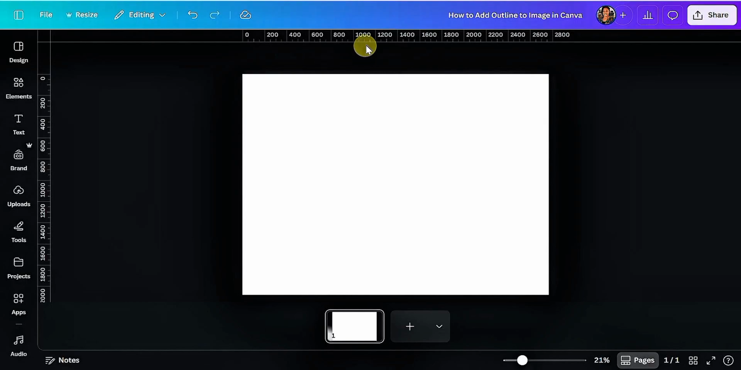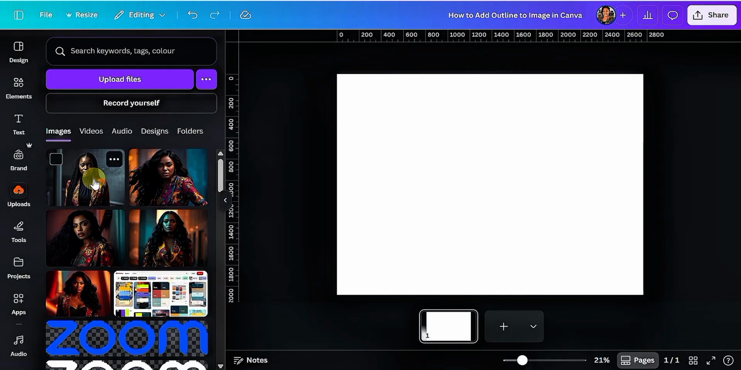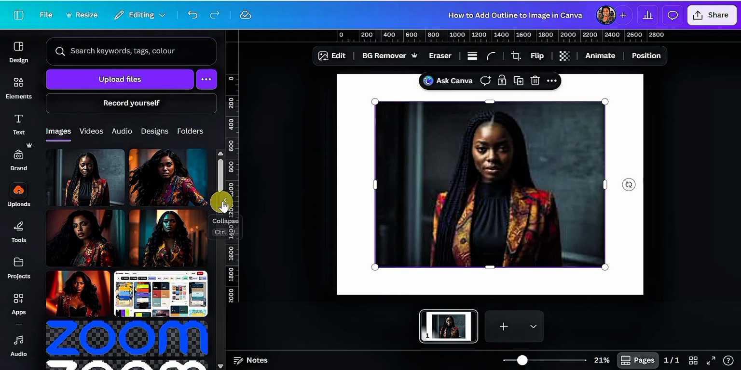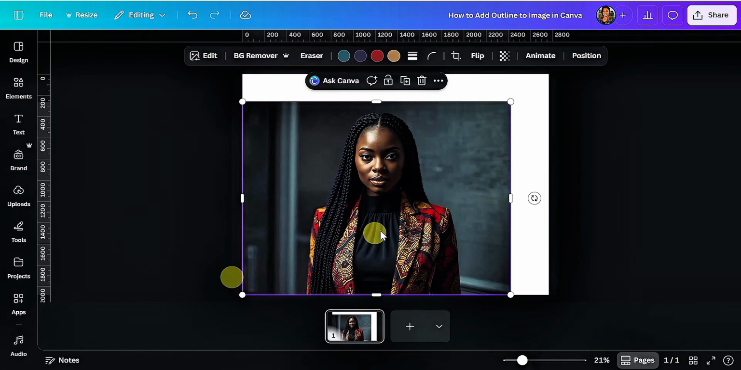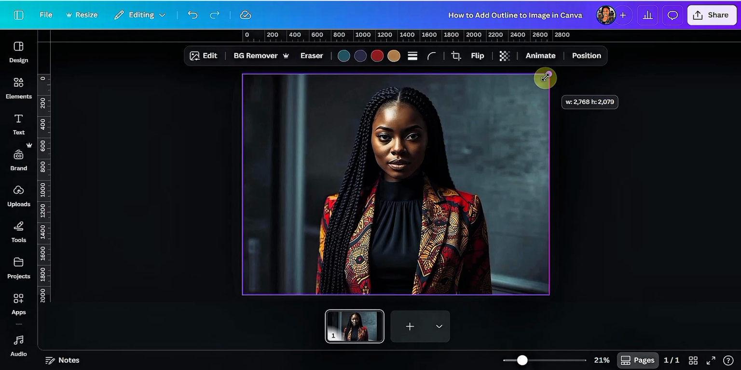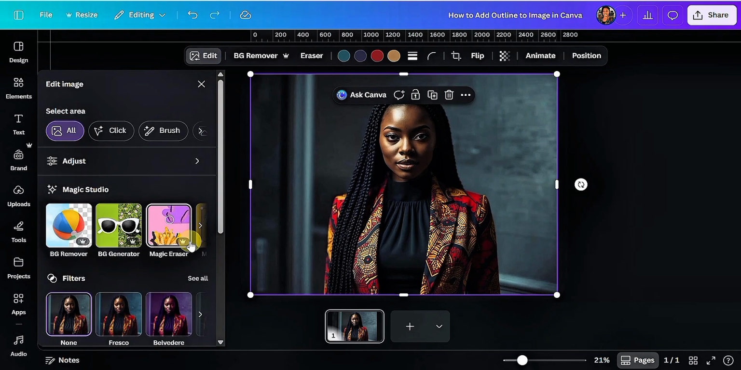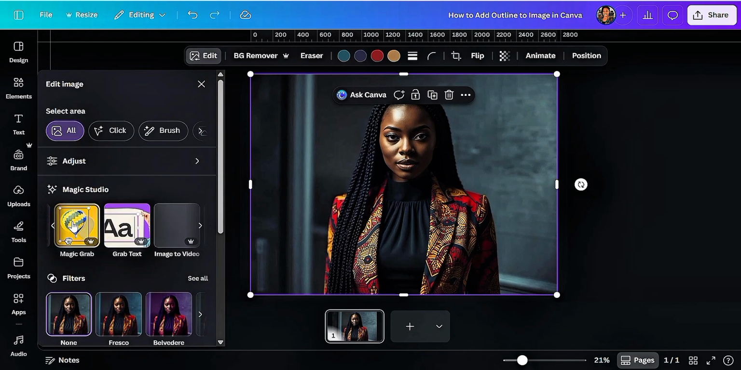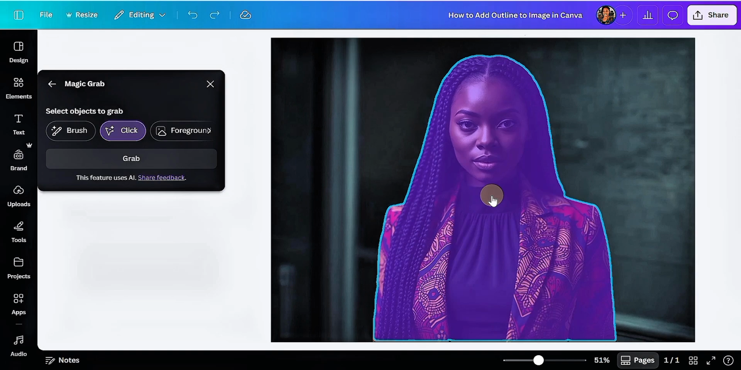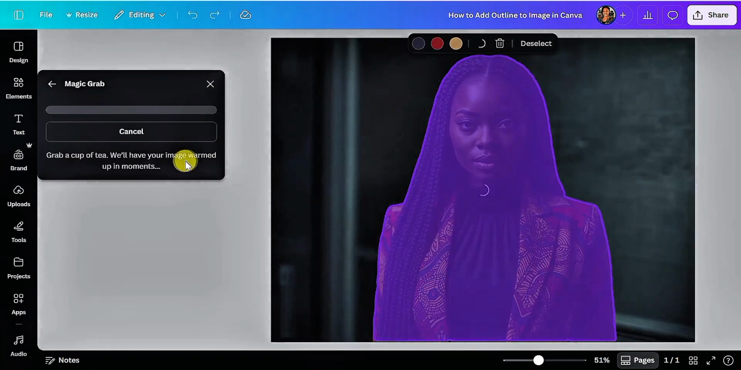To add outline to image, first I want to select the image I want to use. Let me quickly spread this image out to fill in my page. And I'm going to go over to edit here, and I want to grab my image. I'll grab this image here and I'll click on grab.